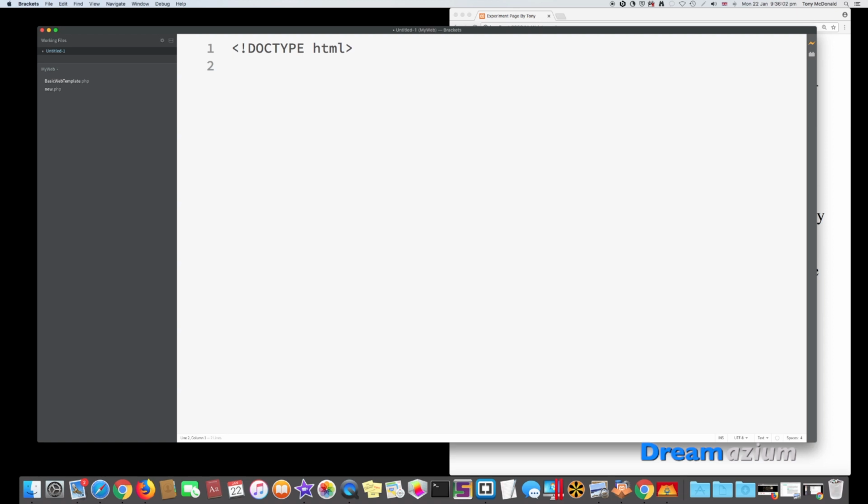Then we have the HTML tags. The closing tags have a slash, so as soon as you hit the slash, it completes the tag for you, so that's kind of good. Now we're going to put some stuff in the closing tag now, in the HTML tag. So we have head tag, and then we're going to have body tags.